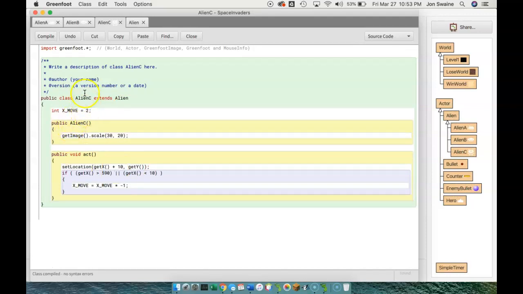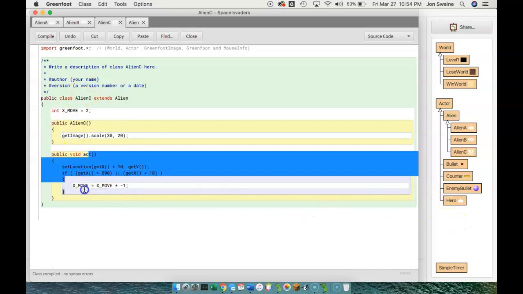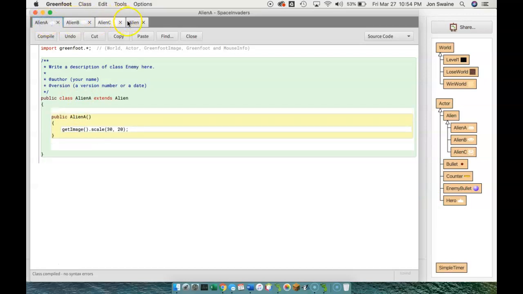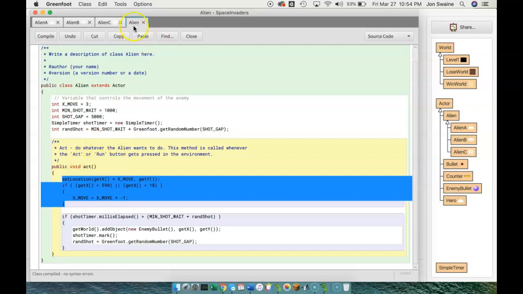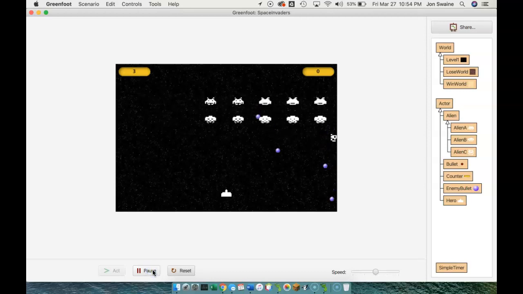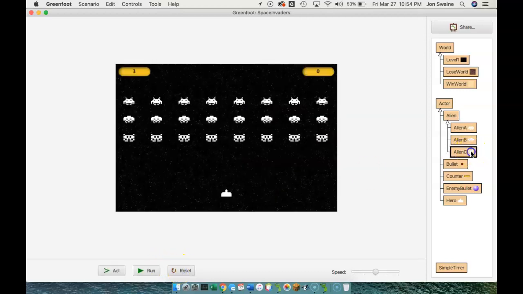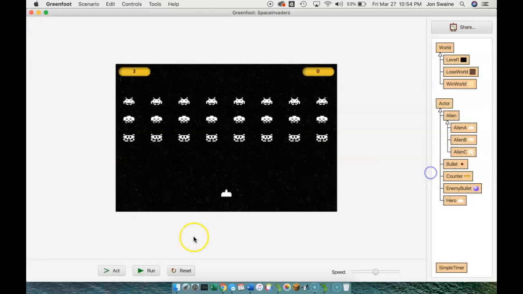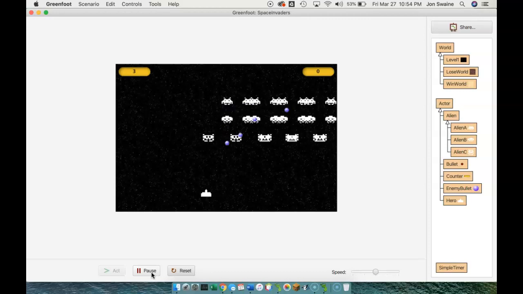So if we wanted Alien C to move slower, I could put that code in the Alien C class, and then it will use the act method found for Alien C. But if there's no act method found for Alien B or A, it will use the act method found in the superclass Alien. So watch what happens here. You can see that Alien C behaves quite differently than the other ones. We've got it moving way too quickly, but again, just an example, so let's try again. There we go. It's moving slower.